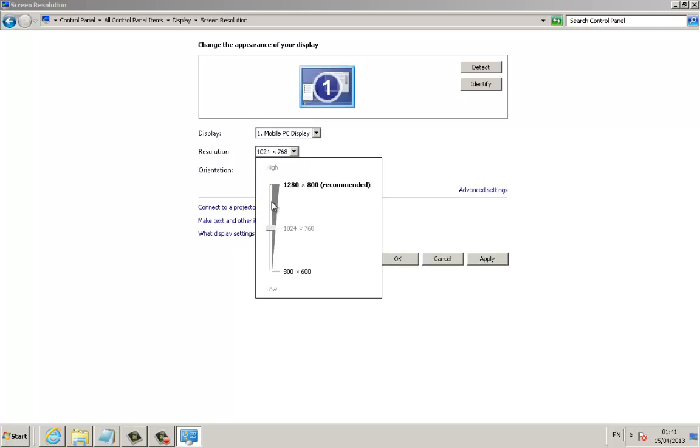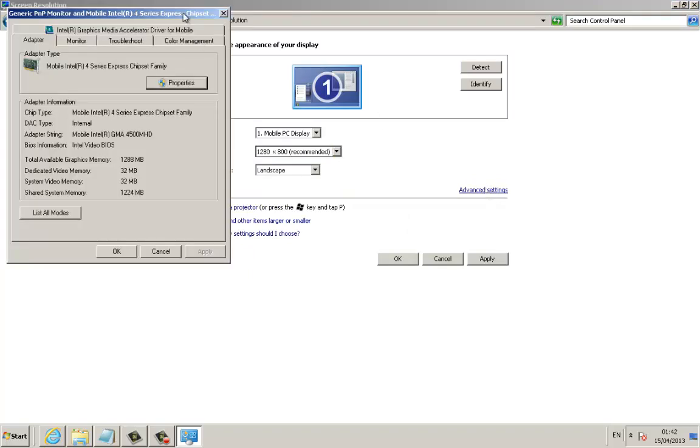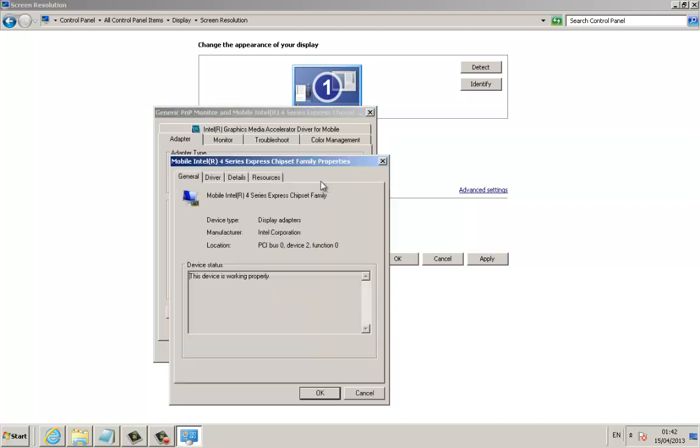For me it's working fine because I have the latest driver, but for you who might not have this option working, or cannot use it, or it is grayed out and doesn't give you the option to move this, you're gonna have to go to advanced settings. This is the adapter tab, so click properties.